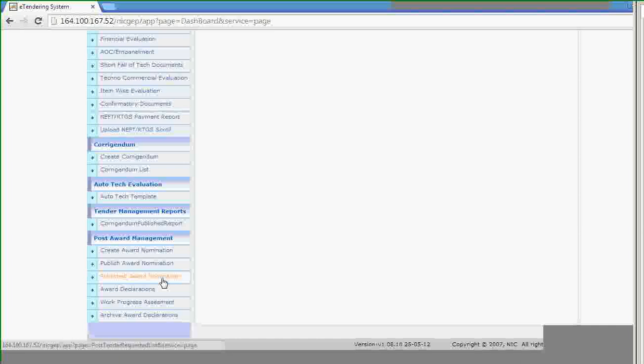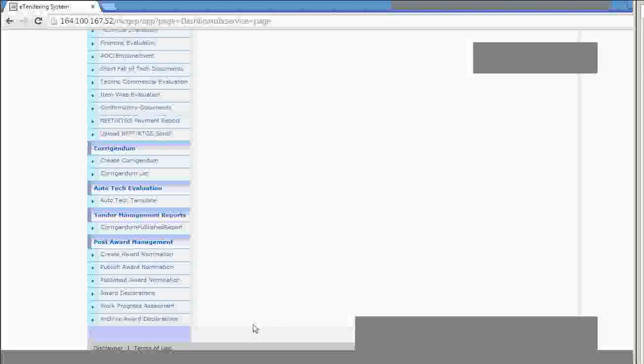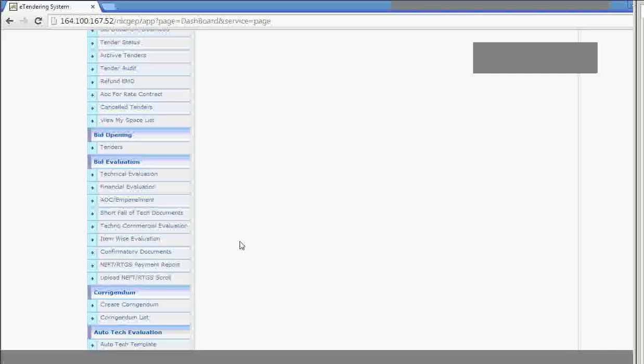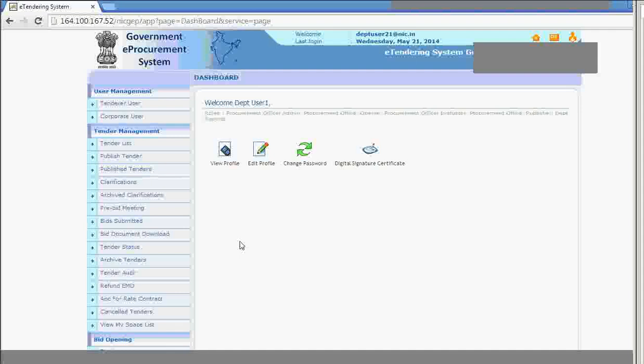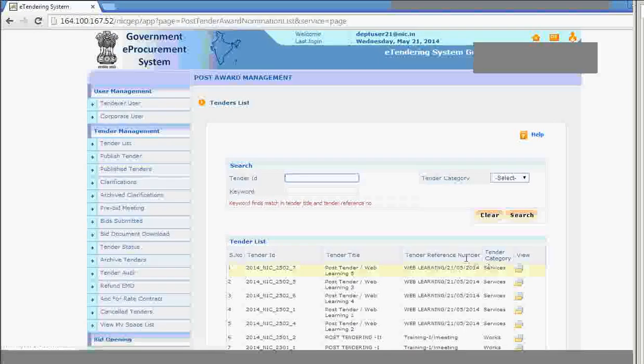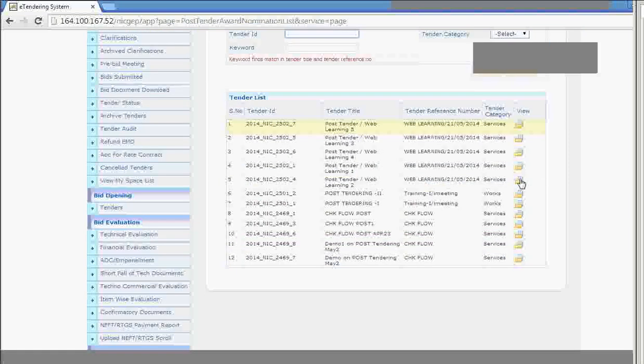After that, we are able to see something called post award management. Under that, we have so many links: create award nomination, publish award nomination, published award nomination, award declaration, work progress assessment, and archive award declarations. Under create award nomination, we are going to create the nomination. Once AOC is done, after that we create this award nomination, and we publish the award nomination. Once it is published, the intimation will go.